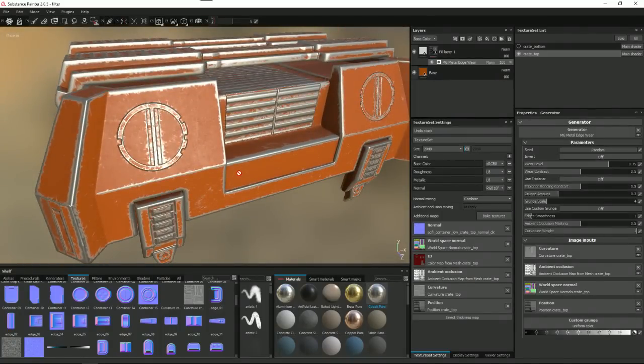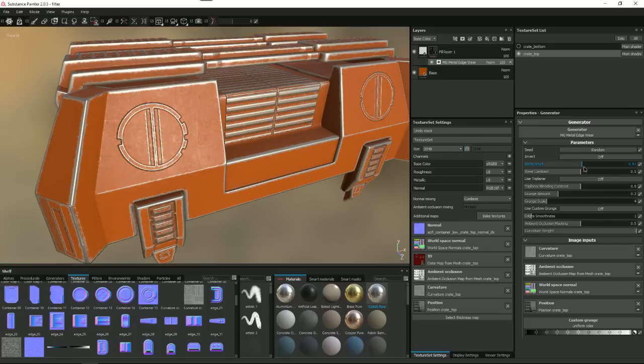Now this is working for me because here in my additional maps I have things like my normal map, ambient occlusion, and curvature, and these three maps are utilized mainly by this generator to produce this edge wearing effect. Since I have these maps that I need, that's great. We have everything that we need.